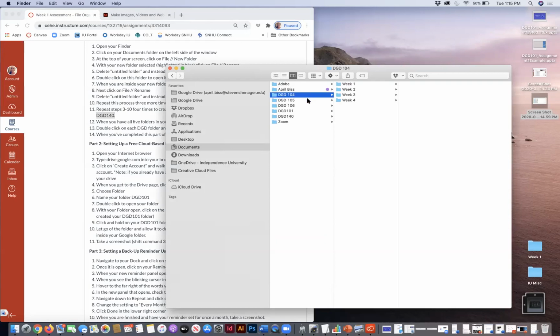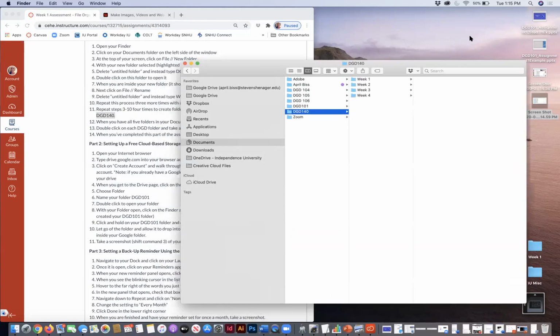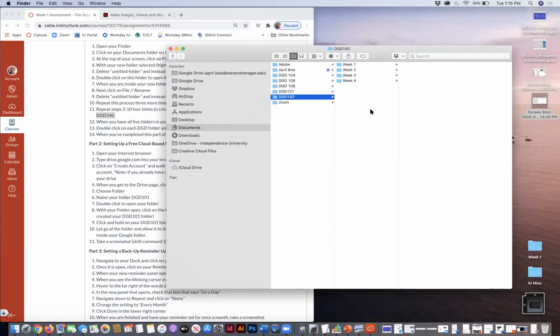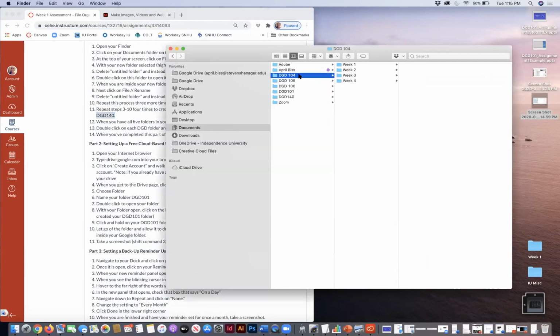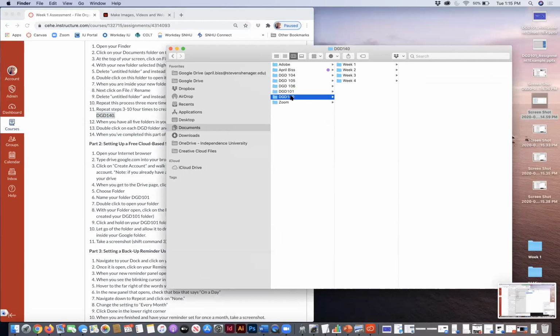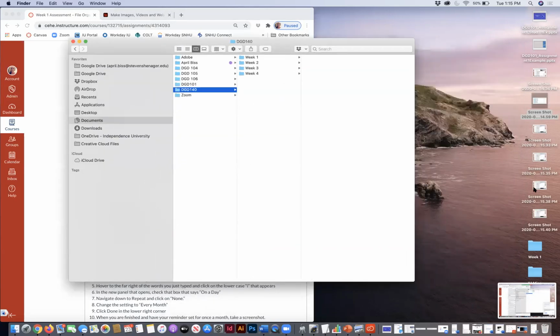Make sure that you're actually showing all of your folders, with all of the week 1 through 4 folders as well. Okay, when you completed this part of the assessment, you should have 6 screenshots. So this would be 1, this would be 2, this would be 3, this would be 4, and this would be 5. That way I can see that you have all your subfolders in there.